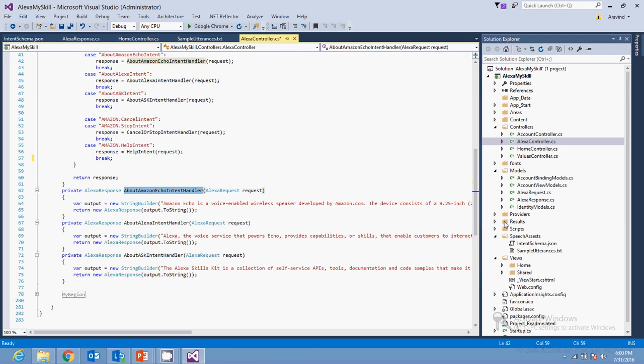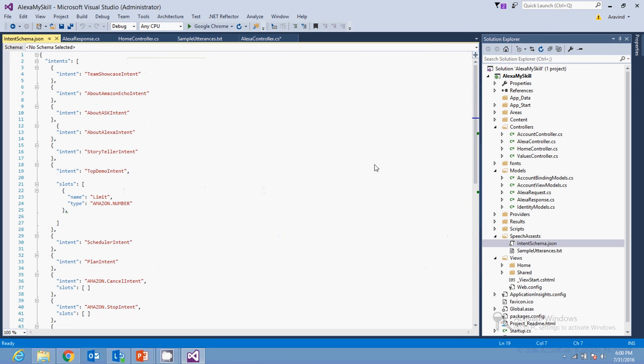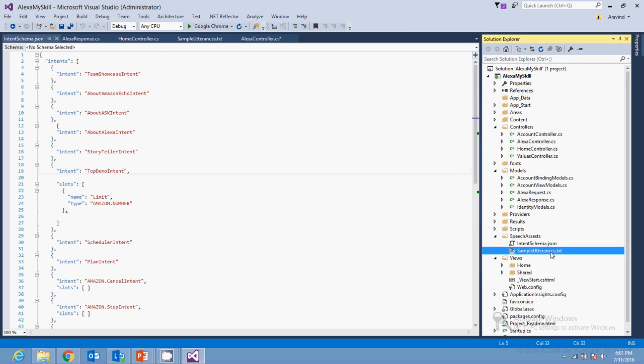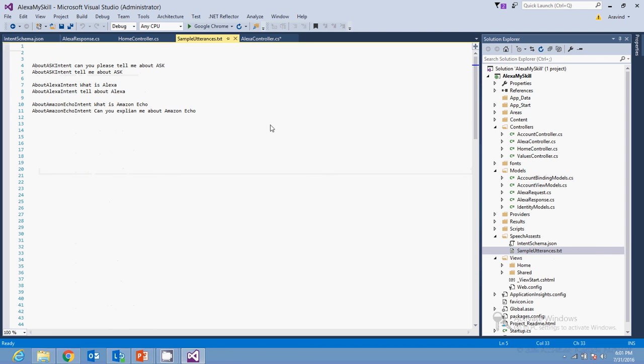So let us move on to our intent schema. In the intent schema, or intents array, I have created a number of customized intents, for example team showcase intent, about Amazon Echo intent, about ASK intent, etc. At the same time, I created question patterns for the user, like sample utterances.